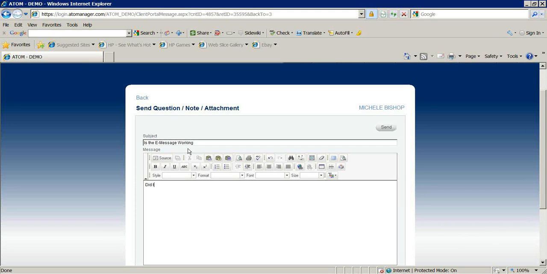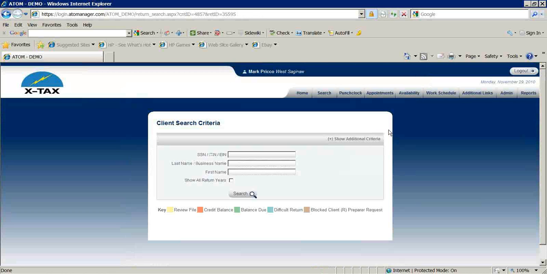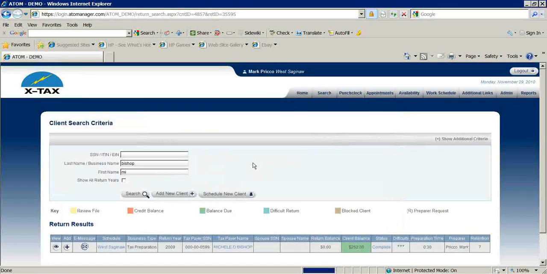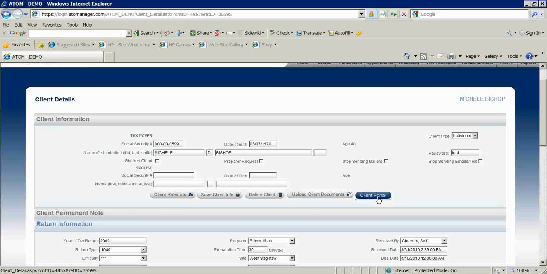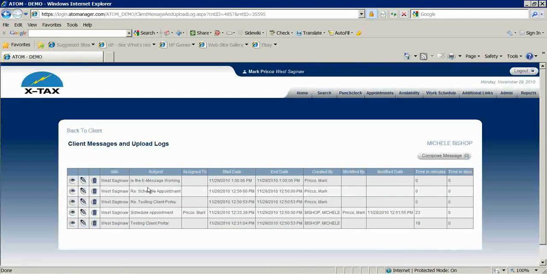Did this message make it to you? Okay, then I just hit send, and that immediately went to Michelle. I think it's even quicker than using email. You just do a search, click the eMessage link icon, and then send the message, and it's automatically documented into Michelle's file. So when I go in here under Michelle, I view her file, the client portal button, and there it is right there. Is this eMessage working?